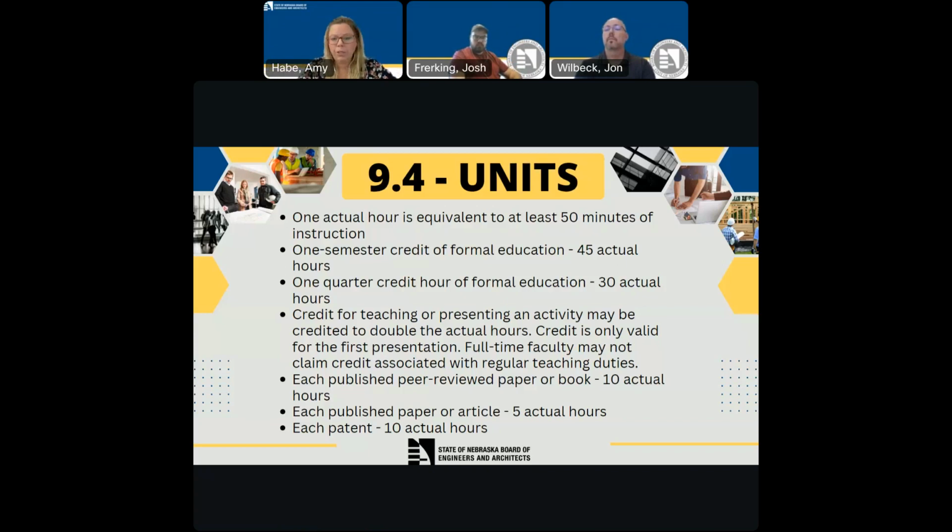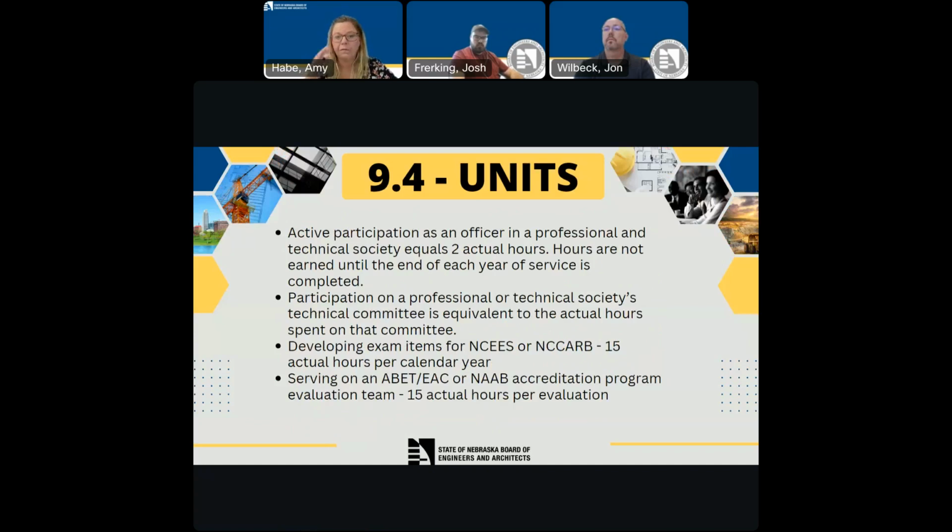Each published peer review paper or book is 10 hours. Paper or article is 5, patent 10 hours. Let's see here. We have some more examples. Again, 9.4 points all this out or defines all of this. So if you have additional questions or want to reference it later, go to Rule 9.4. It's page 49 of the handbook.